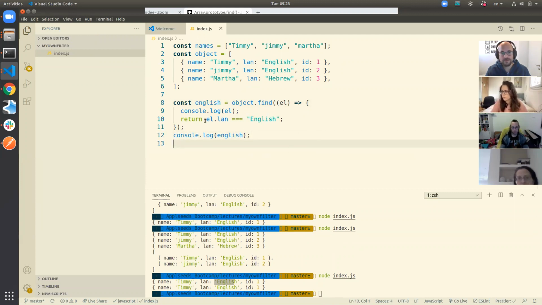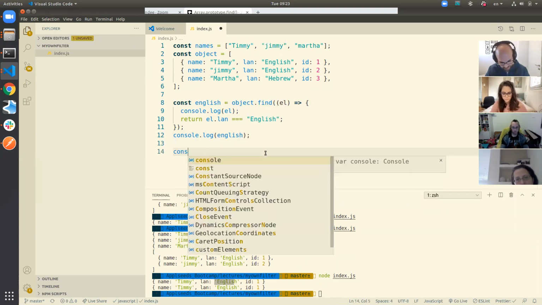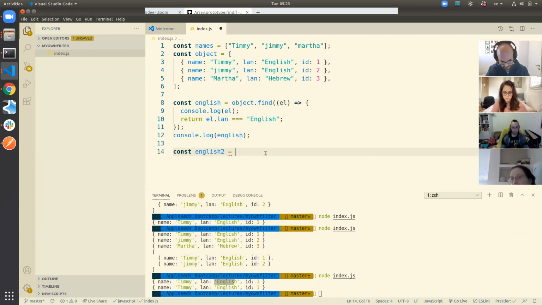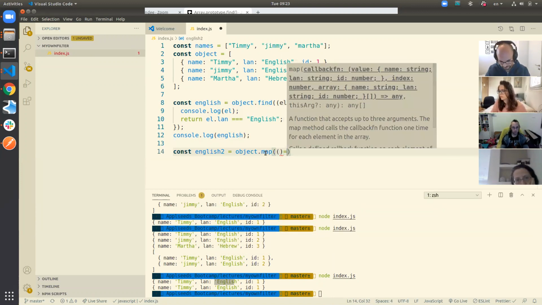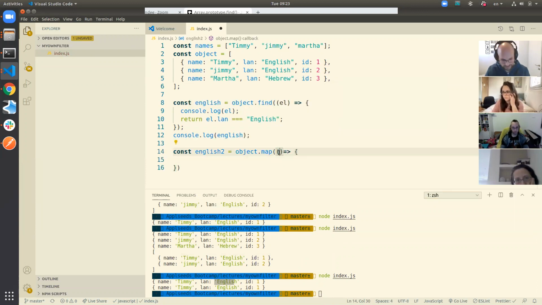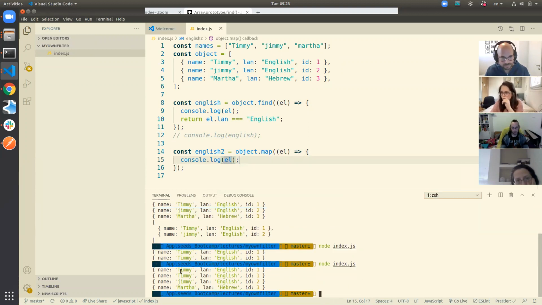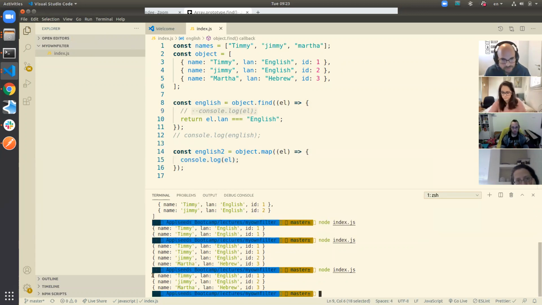Map is basically looping over everything and then returning you a brand new array. So the thing is, if I do const English 2 and I do object dot map, right? And if I just take my L over here and let me just take this away and let me just console log my L, right? It's also doing a loop over here. It's also doing a loop, right?